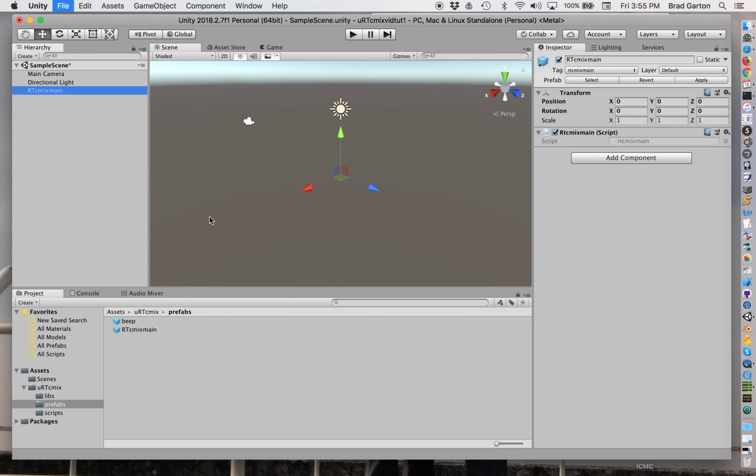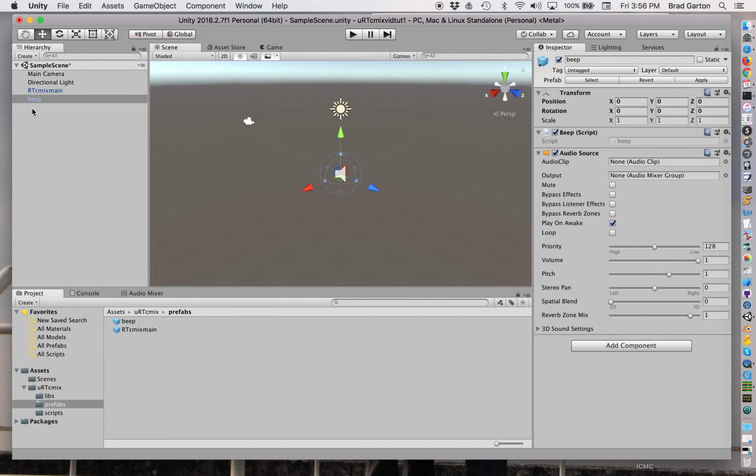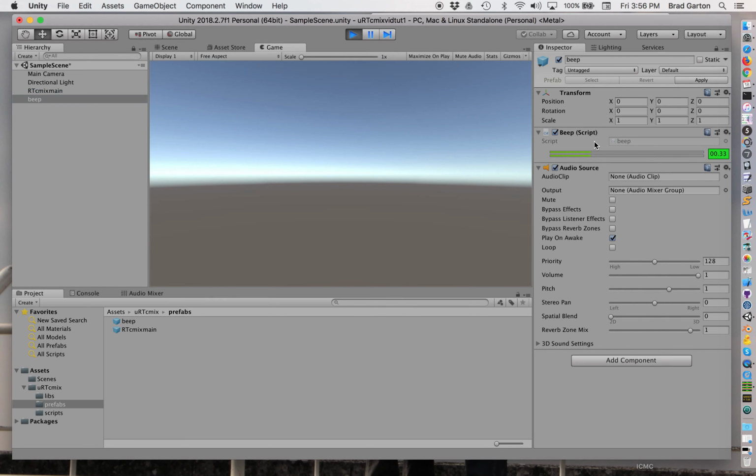In fact, we're ready to run it now, and we can verify that by bringing up this beep prefab, which is a very simple game object that all it does is play an 8.7 second long sine wave beep at the G above middle C. If we hit our play button, it'll compile the script, and we'll hear our beep. You can see the sound being generated over here by the script. And after 8.7 seconds, it will stop.